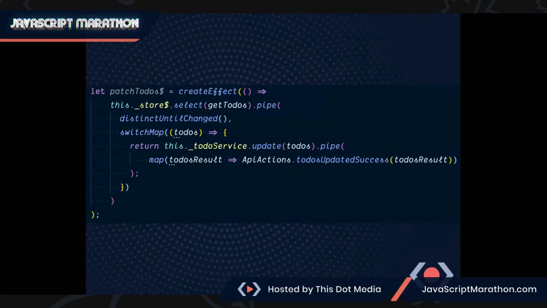So with these selector-based effects, the major problem that we have here is we're kind of looking at a different way to do updating to-dos on the server. So here, instead of listening to some sort of like to-dos updated action, instead it's actually subscribed to the store, and it is listening to when the to-dos selector emits a new value. And when the to-dos selector emits a new value, it then goes to the server and updates those to-dos.